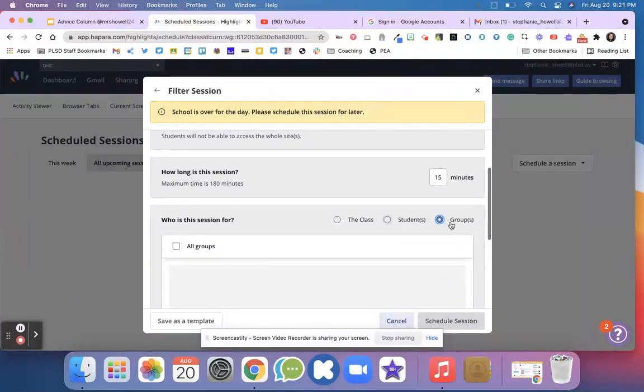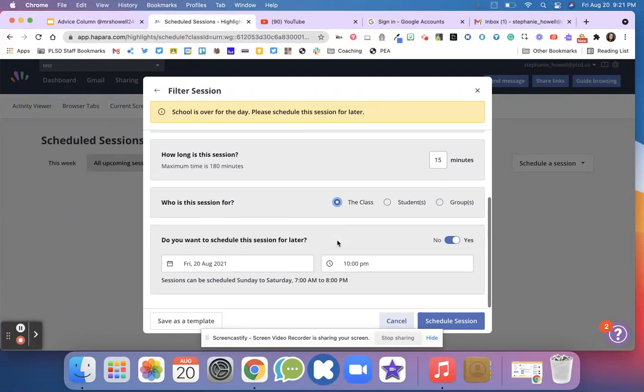I could set it up as groups. So if you set up groups and you differentiated it, maybe you're doing a station rotation type of model, you can set up your groups, and then you can kind of monitor by different groups that you might have set up for your blended learning activities. So I'm going to go ahead and click the whole class.